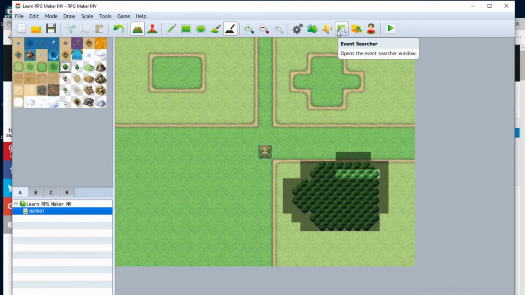This is the event searcher, resource manager, character creator, which I will talk about again in a moment, and we have the play test, which we can play test, but we're not going to play test yet. So let's take a look at several things I want to touch on, and I want to touch on the database. This one right here.